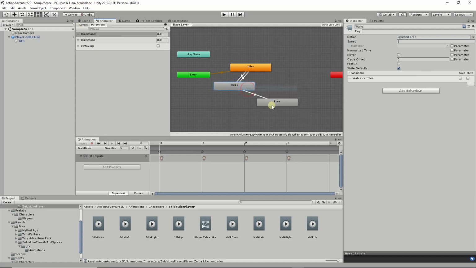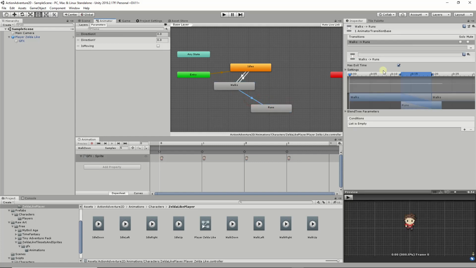We're gonna make a transition to our runs, and we're gonna make this transition. We're gonna need a new parameter. So let's create a new parameter. We'll create is running.